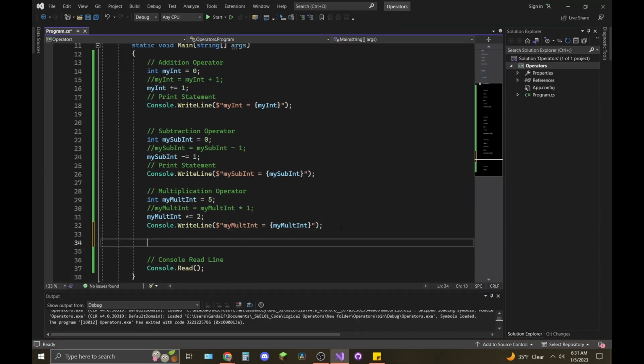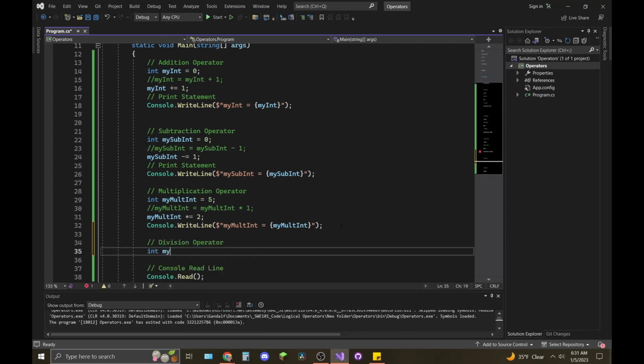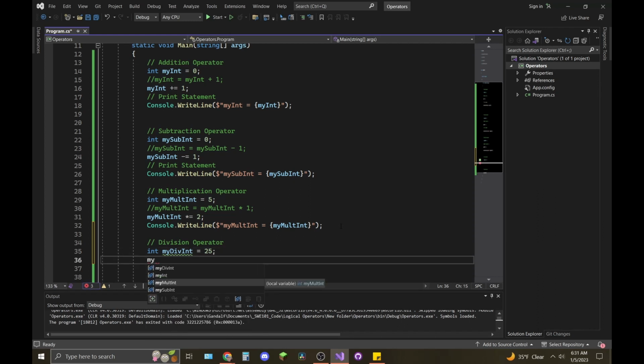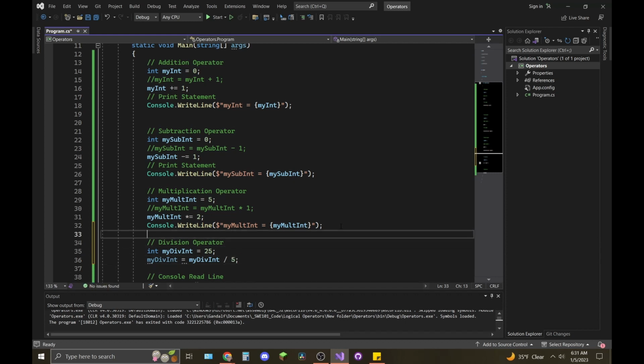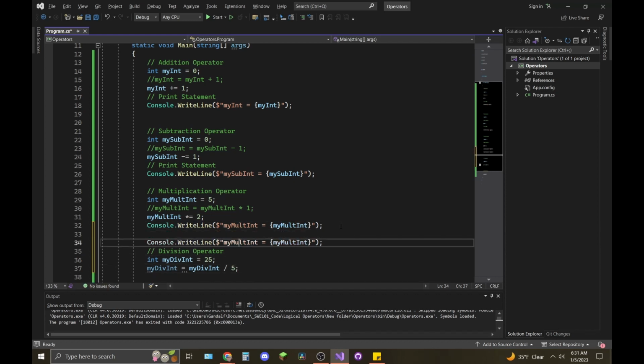Let's keep moving on. Let's try the division now. Int myDivInt equals, let's say, 25. And then myDivInt equals myDivInt divided by 5. And then print out.